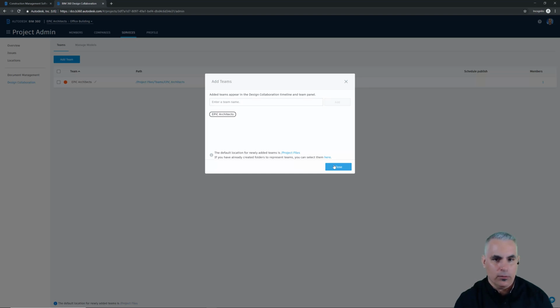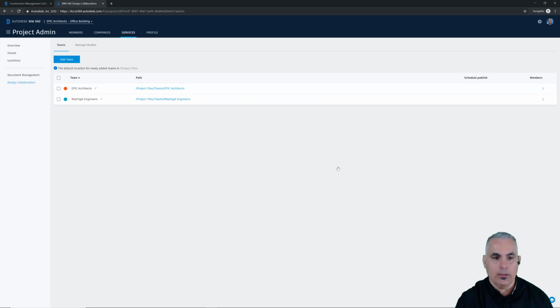Of course, you could do it the other way. You could enter the team name and have BIM 360 create the folder for you. But as a default, it will create those under the Project Files location, and I wanted to have a subfolder called Teams where I could store all my team locations. So I'll click another one, and I'll go to Project Files, Teams, and then Madrigal Engineers, Add Team. And then close. Just like that, I've added my two teams.